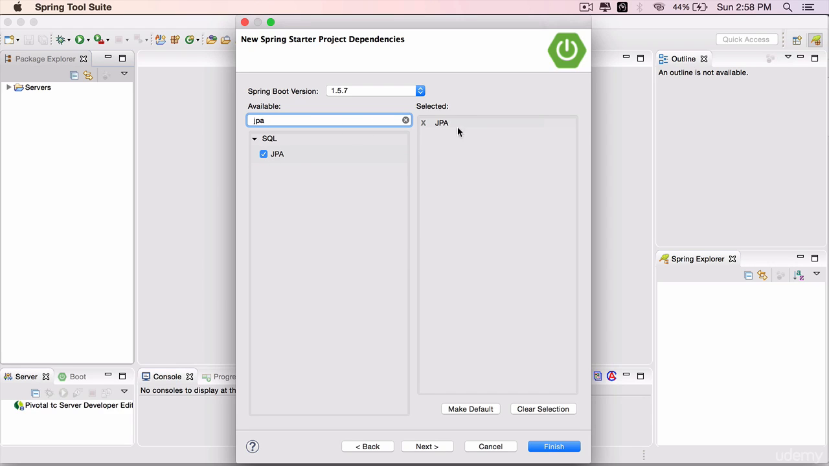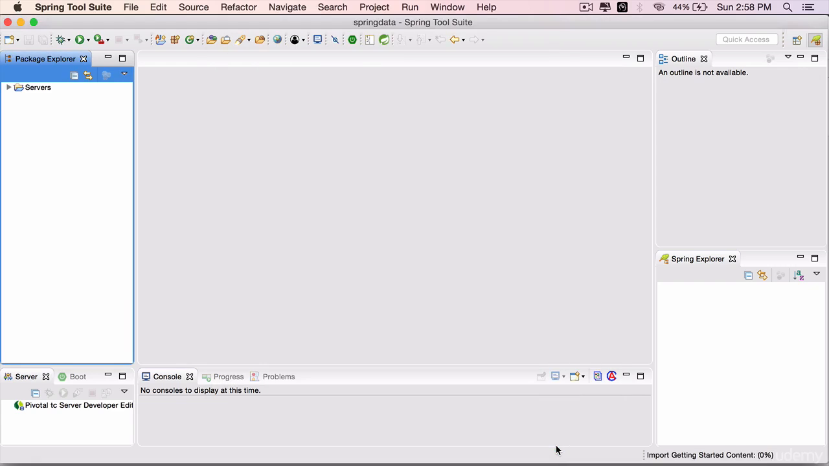So we got JPA on the right hand side. Now search for MySQL, because we are going to use the MySQL JDBC driver to connect to the MySQL database. We need the MySQL dependency as well. This is the JDBC driver. So search for MySQL and add that dependency as well. It says accessing data with MySQL. Finish. Those are the two dependencies we need.